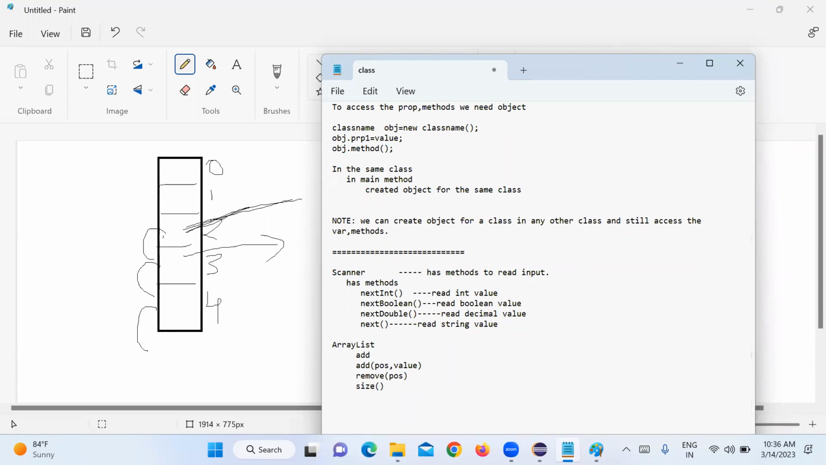But like that, there are so many methods. I am giving 3 or 4 methods because you are learning the concept of class methods. So if this is a class and these are the methods, how do you access these methods?